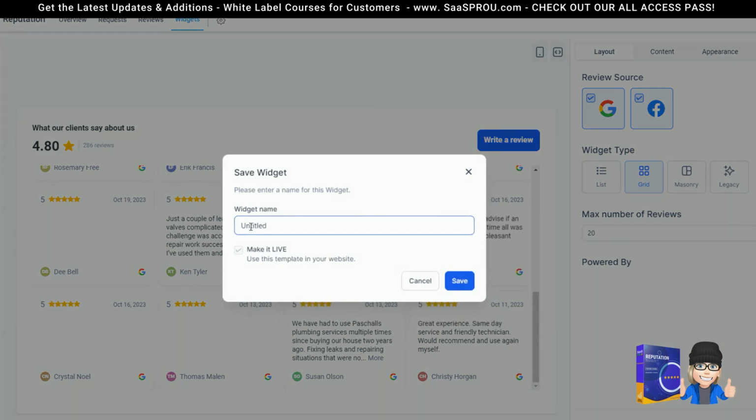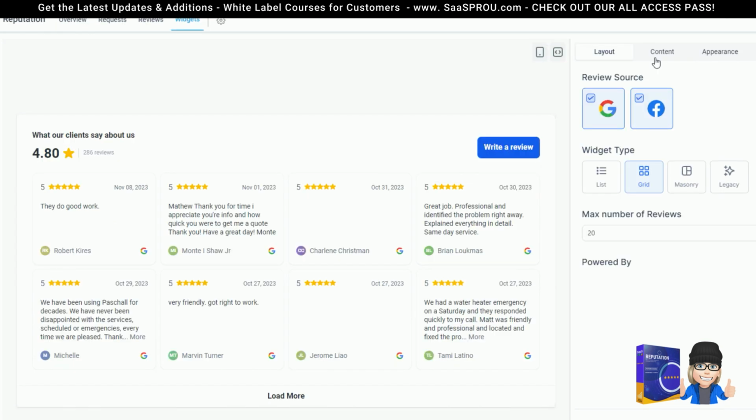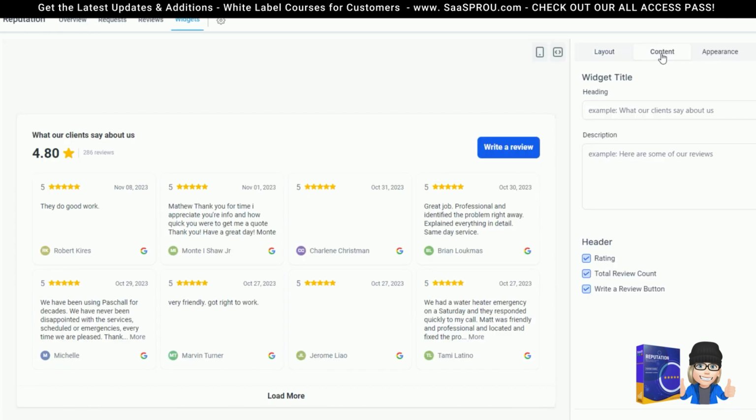What we're going to do is we'll go ahead and hit save on this one, and we can call this our new layout. So I'm going to say website review layout. Use this template in your website, make it live. We're going to do that here in just a second. Now we have it named to our website review layout. I'm going to go ahead and click edit again because I'm really not done with this. I want to go into content. In content, we can add a heading. Check out our reviews, see what our customers say. We could put a description right here.